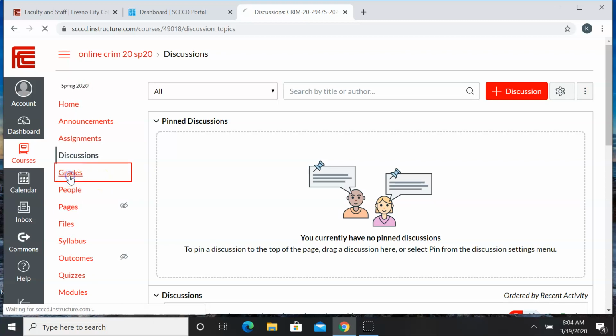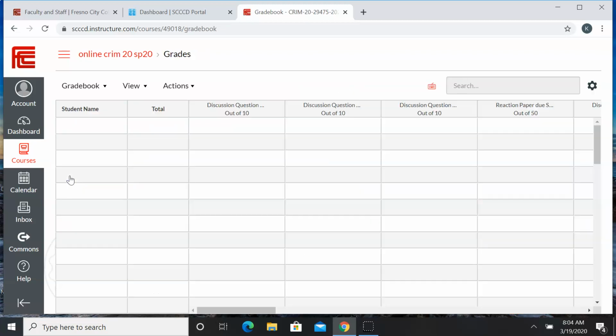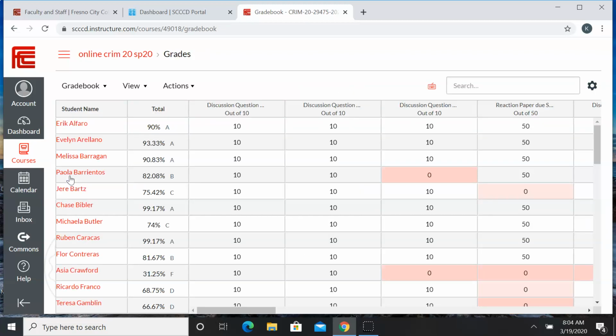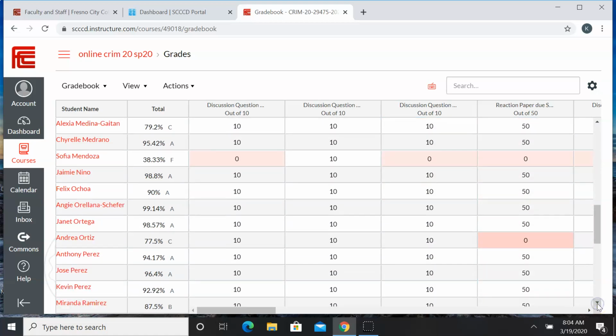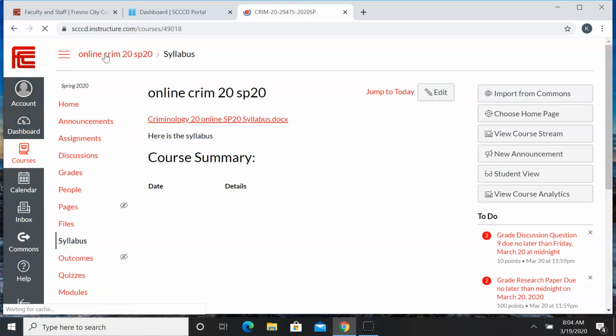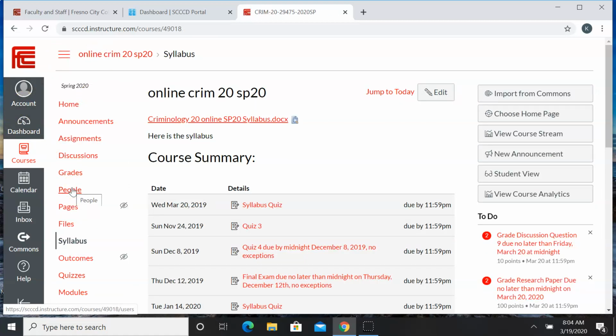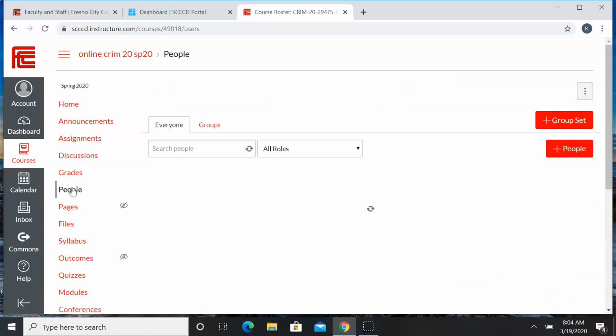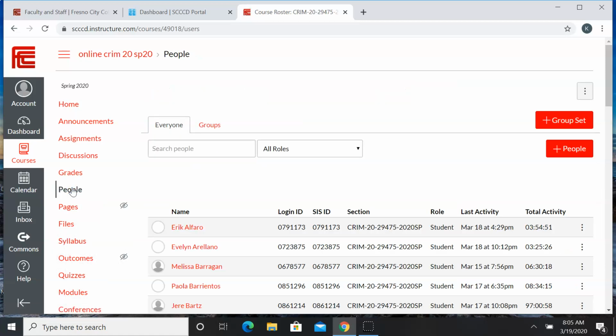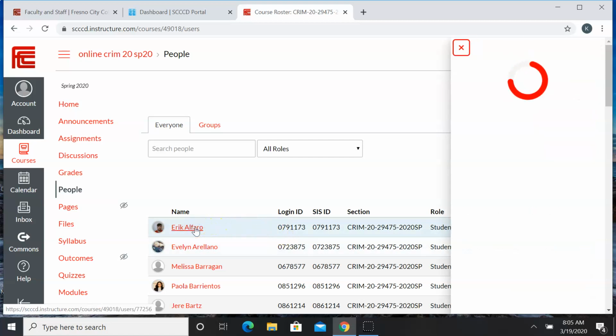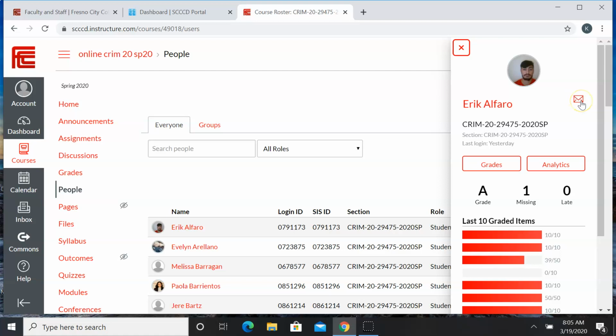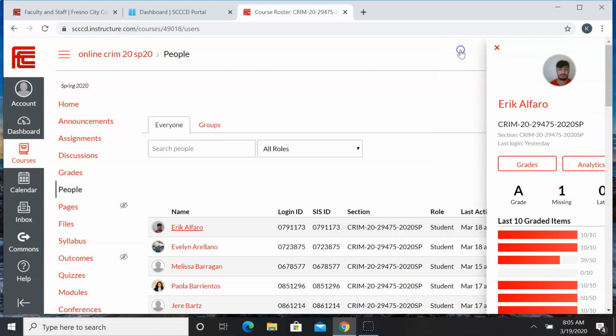Grades, again, Canvas is really good at organizing your grade book for you. So that's going to tell me all my students and all their grades. And people, if you want to reach out to people specifically and send a message, I would go here. Like if I wanted to message this guy, I'm going to click on his name. There's going to be a little thing right here, and I can send him, just him, a message. I do use that sometimes.